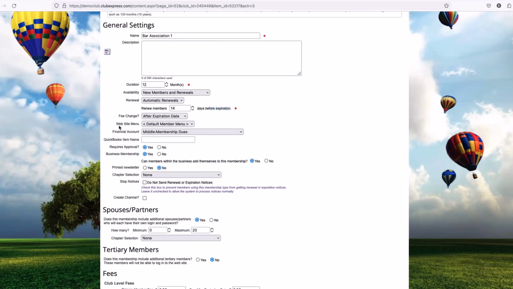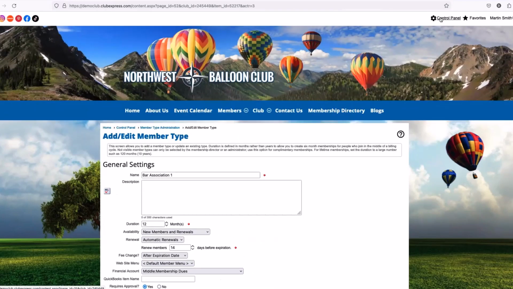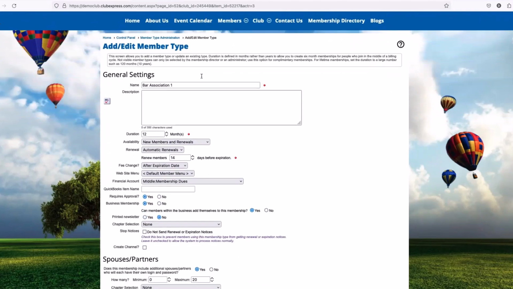The next option we have is our website menu. So this is what menu that member uses as a part of their membership. So we have the first option here, default member menu. So whenever you're configuring your menus, there's going to be a little checkbox. Let's go take a look at that real quick. I'm going to open an extra tab and go take a look at our menu screen.